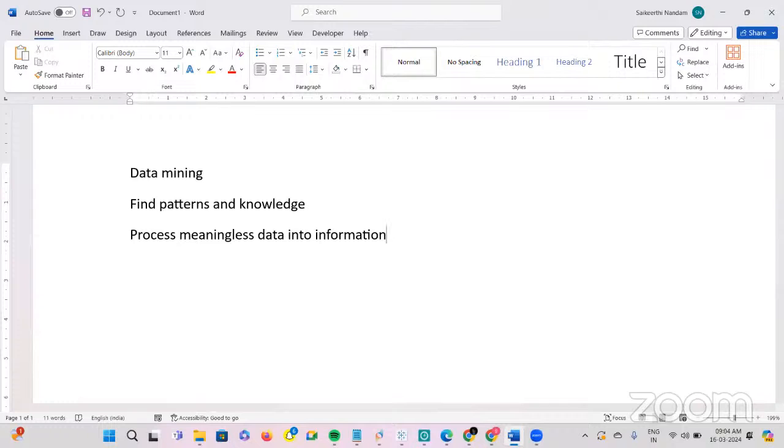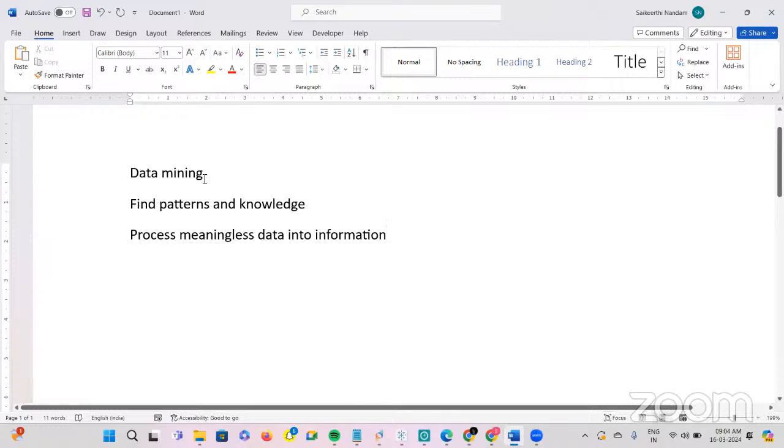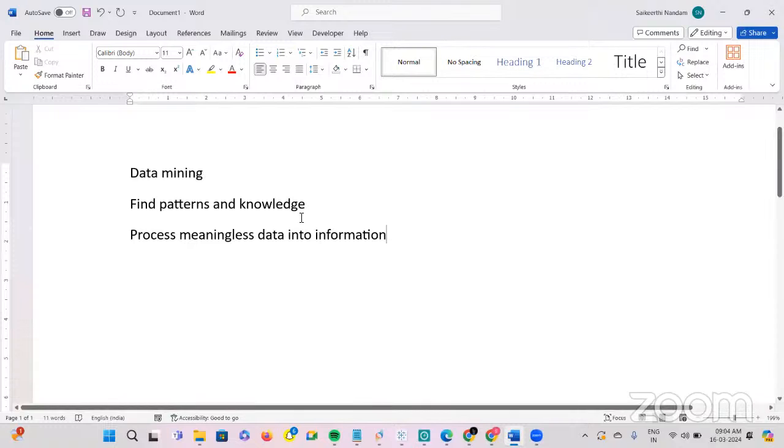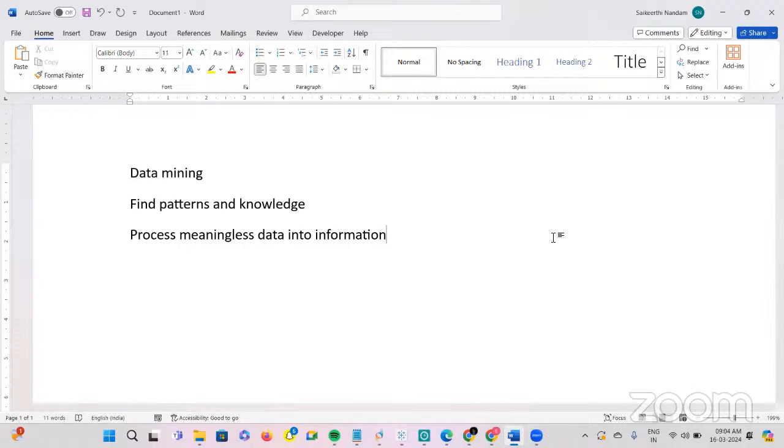With the help of data mining, we can transform that raw data into structured information by identifying relevant attributes. How can we transform the data? We can clean the data to remove inconsistencies or errors, and prepare the data for analysis. That way we can convert the raw data into meaningful information. So with data mining, we can find the patterns and knowledge, and process meaningless data into information. And then what else can we do?